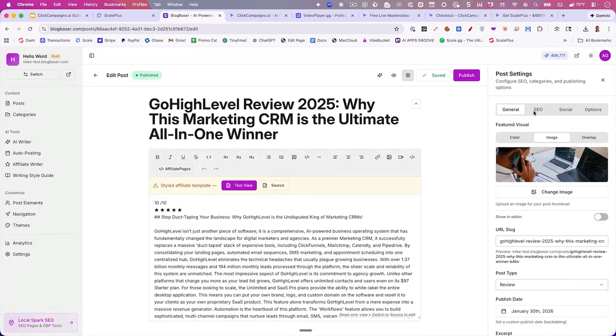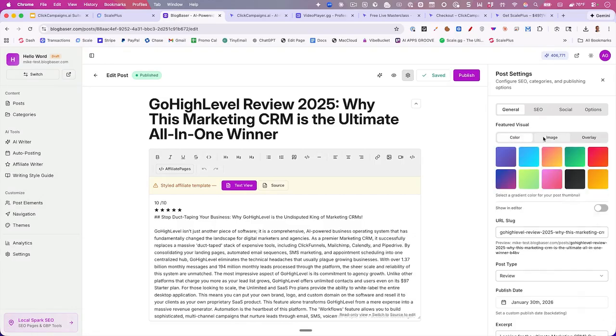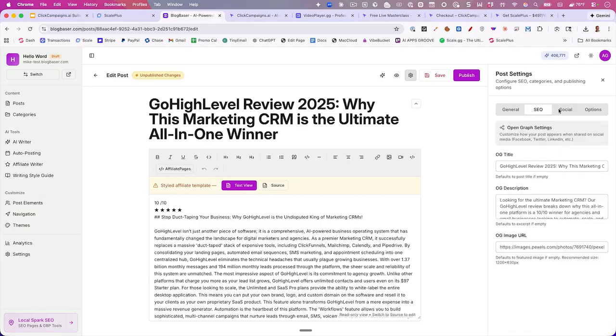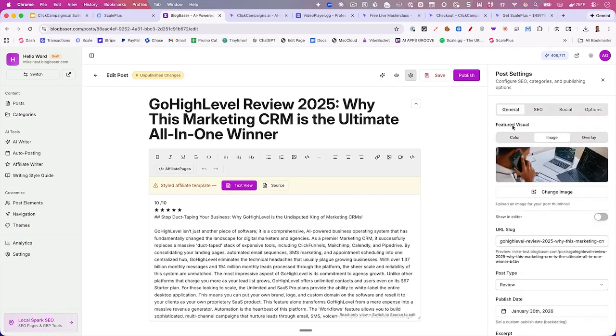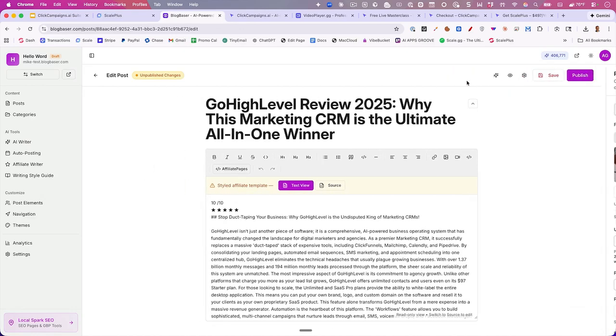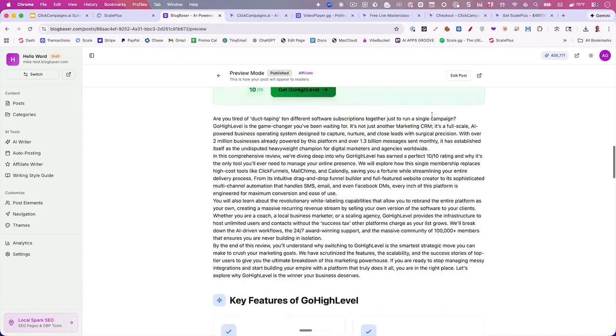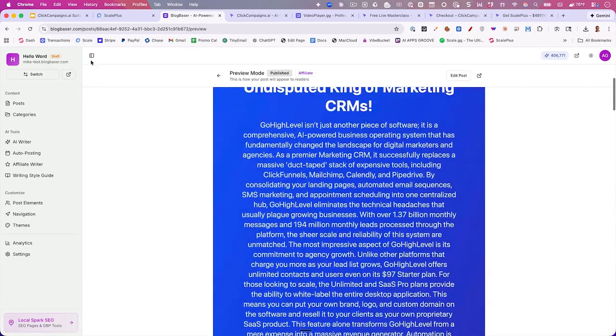You have your settings here where you can change the color to an overlay, et cetera, et cetera. All your SEO is here, your social options, et cetera. I don't want to get too much into that because that's everything that you would expect in a blog like Group Blog or WordPress. You can preview your blog post right here. This is an actual affiliate review page. I'm going to show you that in just a minute.